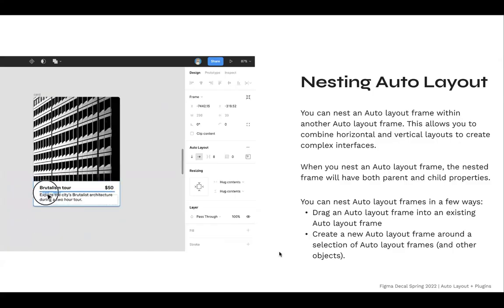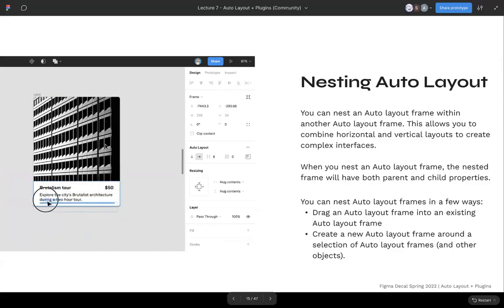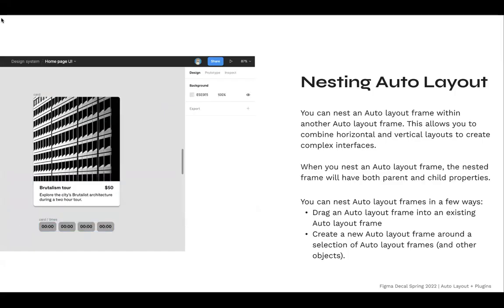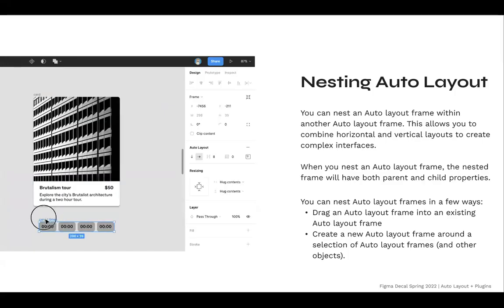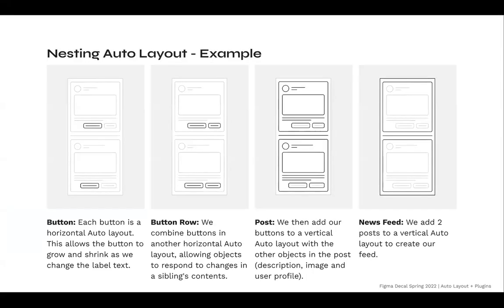The photo doesn't really show that, but you would just select it and put it all into another frame. And then that would become the parent frame. And here's an example. So each button is a horizontal auto layout, and this allows the button to grow and shrink as we change the label text.